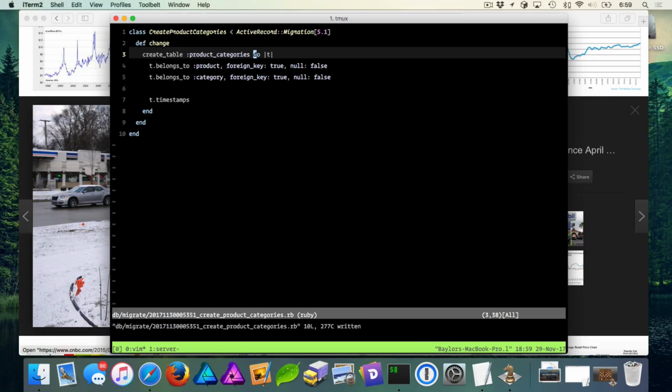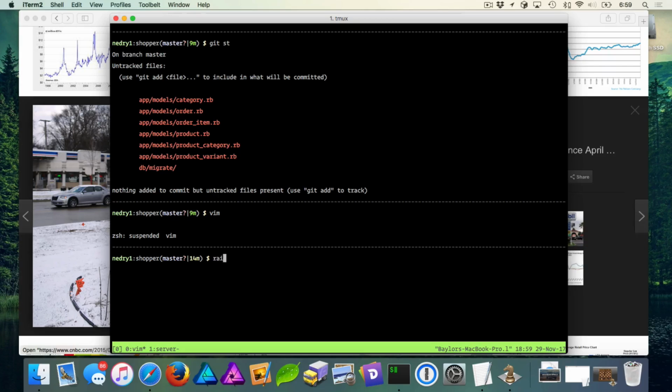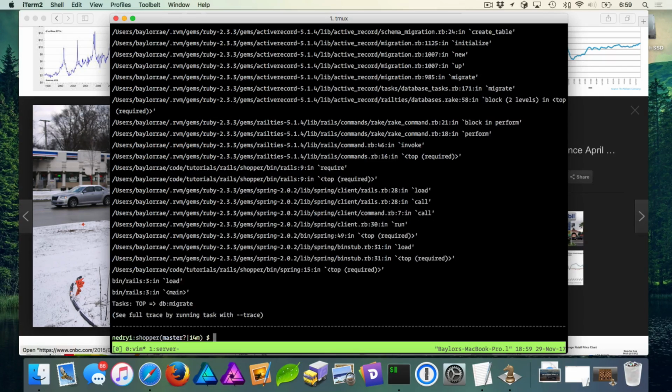So now what do we do? Well, we've defined our schema. Now what we do is we say Rails db migrate. Now this is a command you'll run a lot. So what this will do is it's going to run through those migrations in order by date, and then it's going to apply those to the database. And I might get an error that the database doesn't exist. So Rails db create.